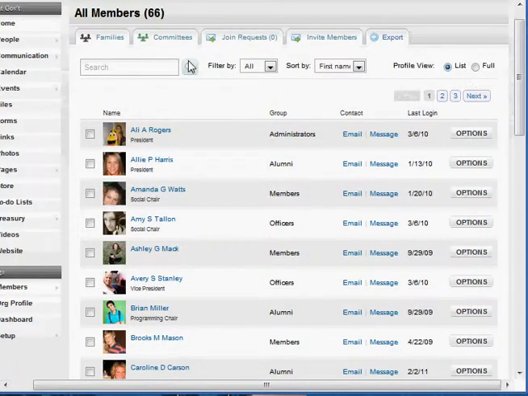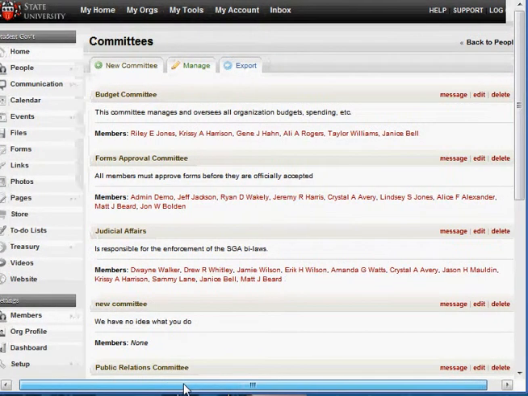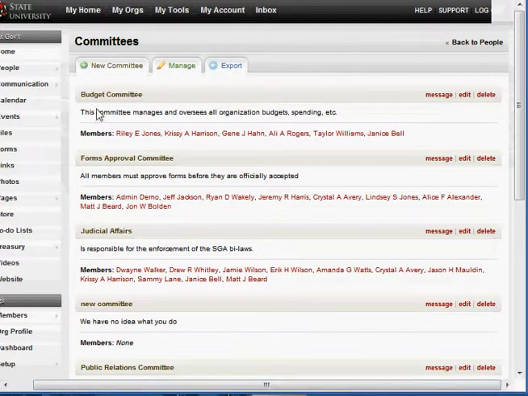Okay, also under member management, you have committees. You probably have different committees in your group organization. This is where you can create a place. Let me scroll this over so you can see a little bit better. A place to have all of your committees listed here. You can create new committees. Again, you have these buttons because you're an administrator. Manager, we're going to do in just a second. Again, you can export all of these into an Excel spreadsheet if you would like.